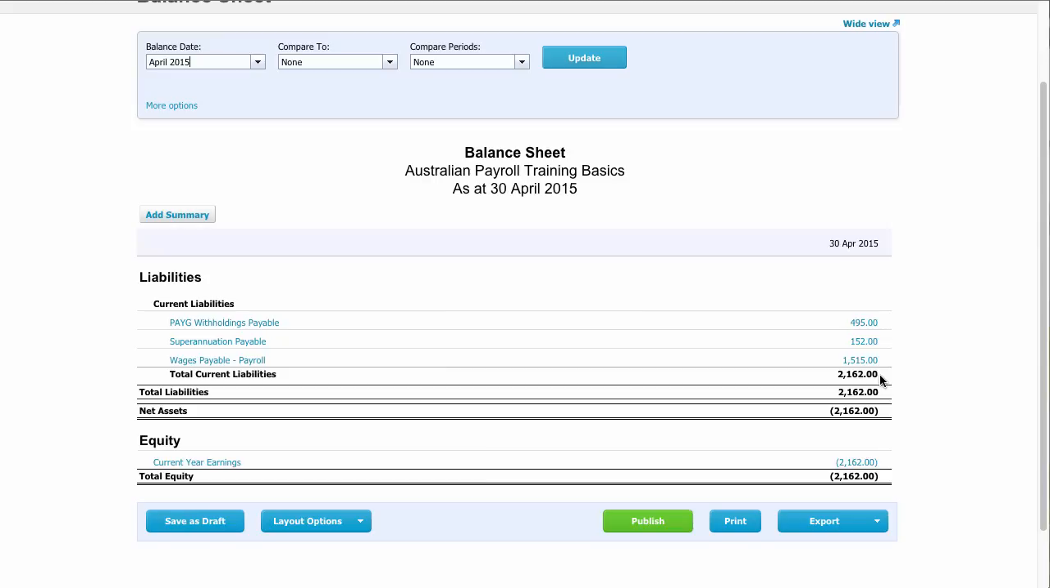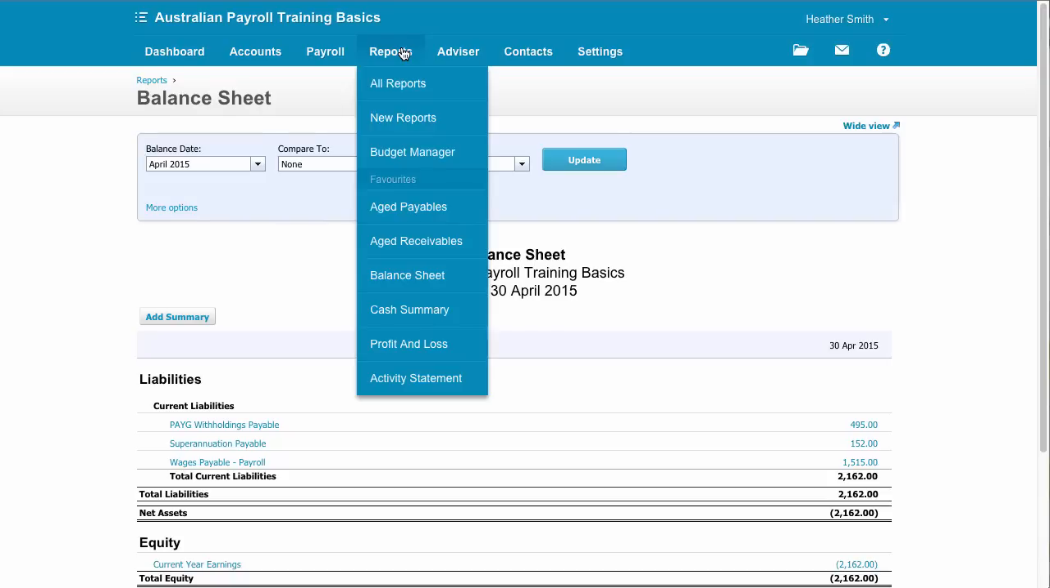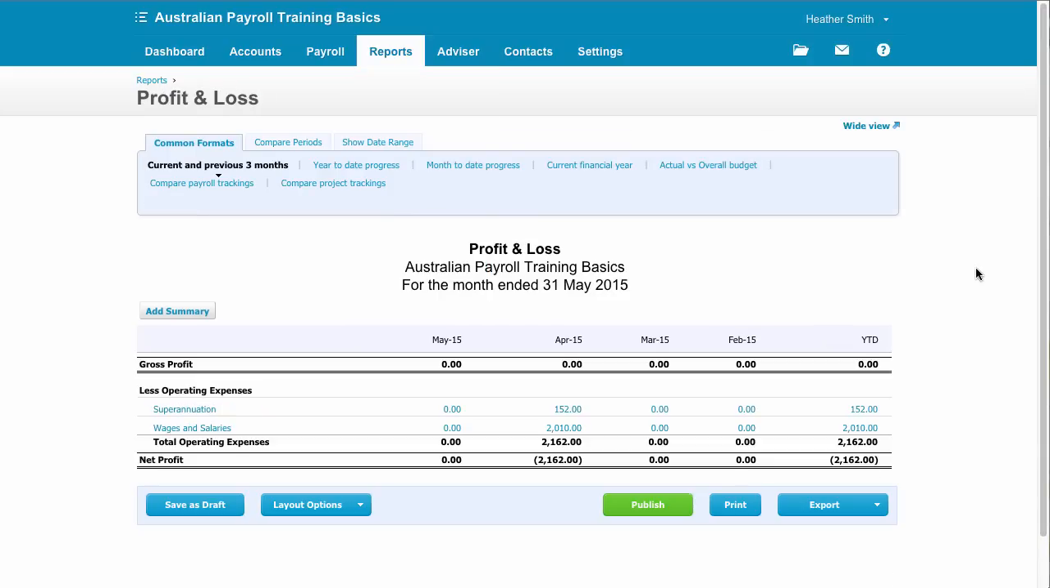Okay. Now, what I also want to show you is the profit and loss. So I'm looking at the profit and loss, and you can see for the month of April, I have the superannuation expense of $152, and I have the wages and salaries expense of $2,010. Now, I'd also like to show you two little things. See if this works for us.